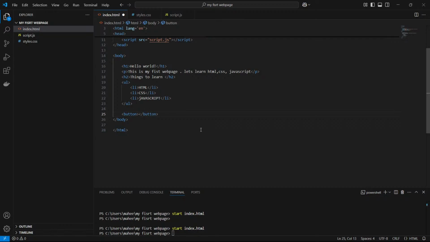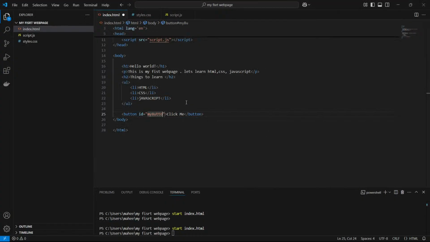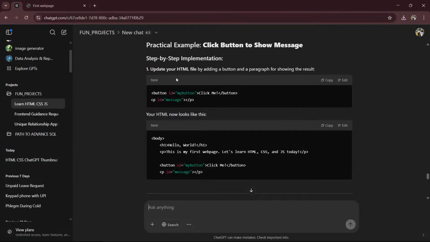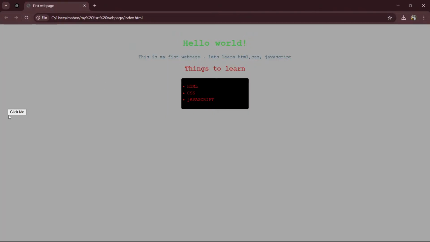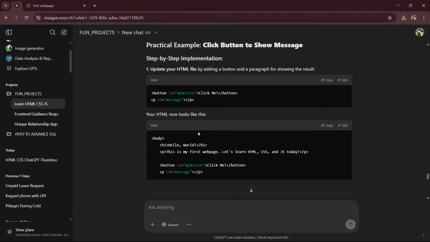The button name is click me. Just click me. The ID is my button. Yeah, I'm saving this file. Let me go to that web page and click refresh. I got some button. It's clickable, but nothing is showing up after clicking that button. Click me. This is the button. Okay. Now what?